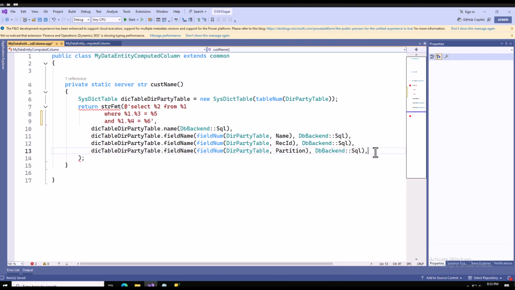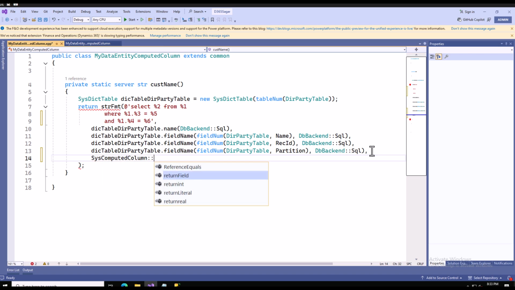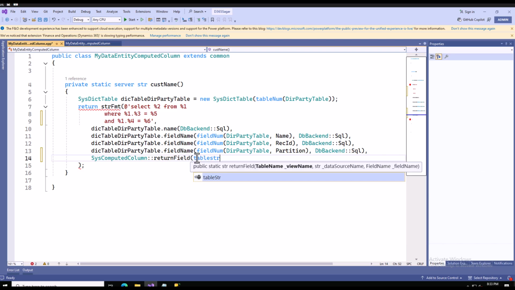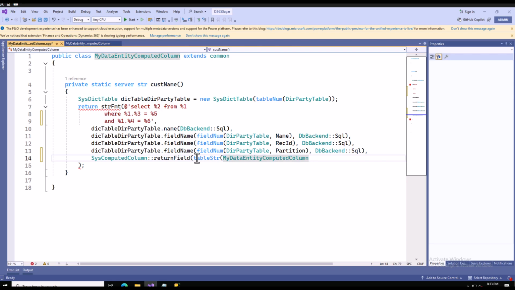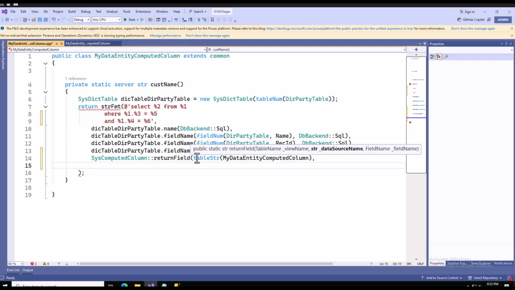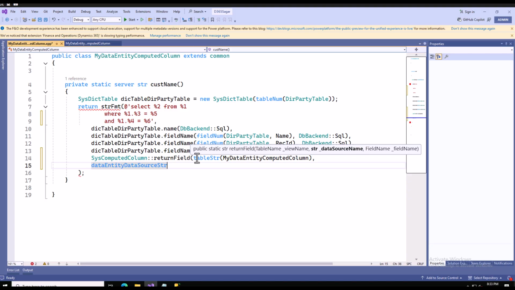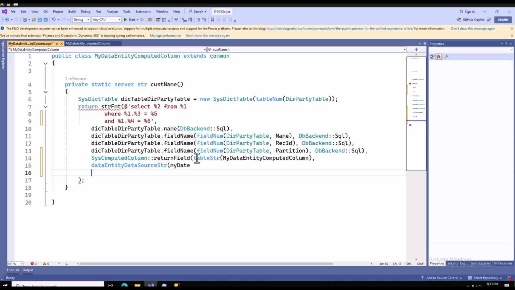So let me quickly write the code for this. I'm going to use syscomputed column here. I will say return field. Here I need to specify the name of my data entity first. So I will say table str. And what is the name of my data entity? It is my data entity column. Now the second thing is I need the data source. So I can say data entity data source string. I have to specify the name of my data entity here, so I can say my data entity.